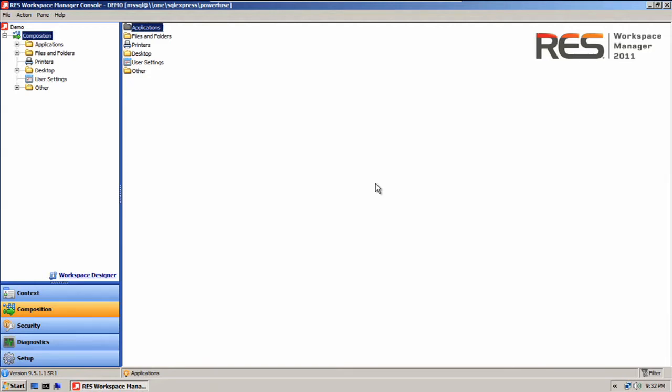Environment variables are strings that contain information such as drive name, path, or file name. They control the behavior of various applications. So for example, let's use the environment variable server name.